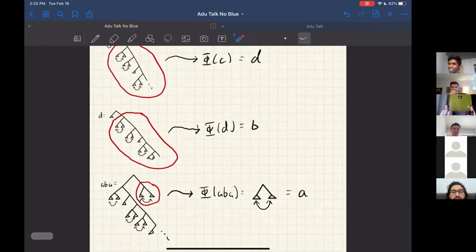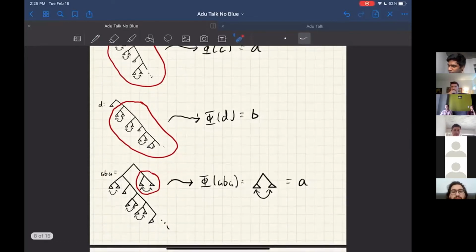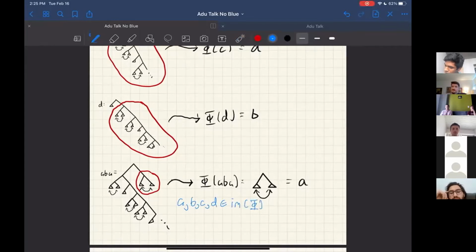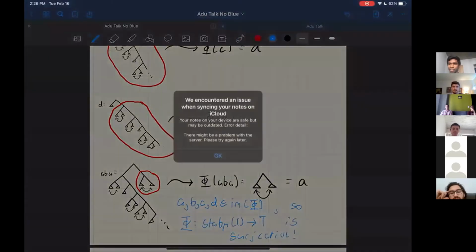And now the last thing is, if you do ABA, if you play with it a little, you'll realize it looks like this. It doesn't take that much work. And now when you look at phi of ABA, that's just this thing, which is A. And so right away we see that A, B, C, and D are all in the image of phi. And what does that mean? It means that phi is surjective, because it has all the generators in the image.